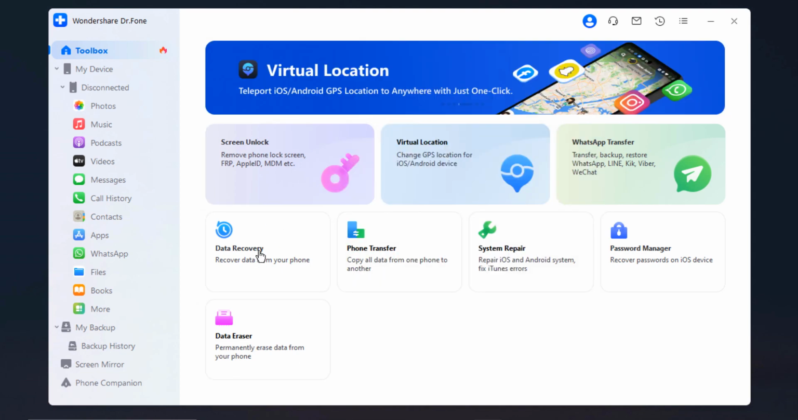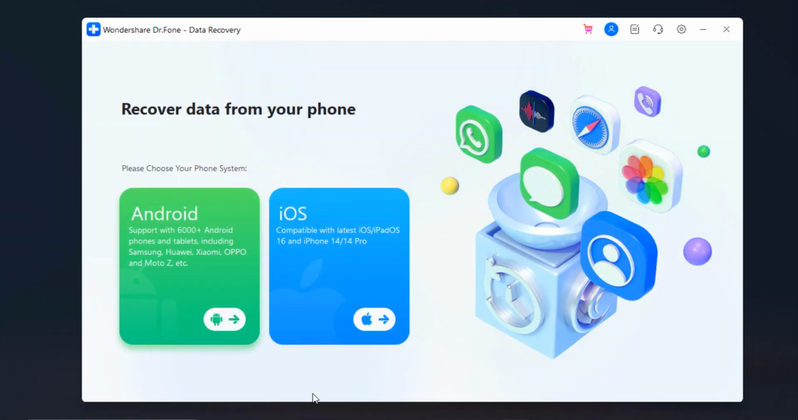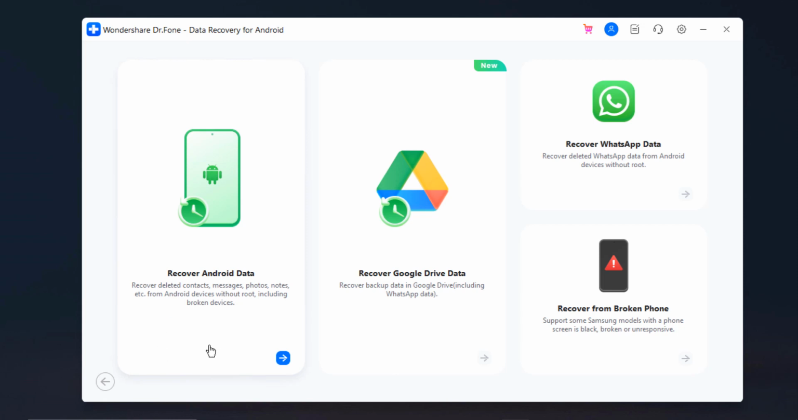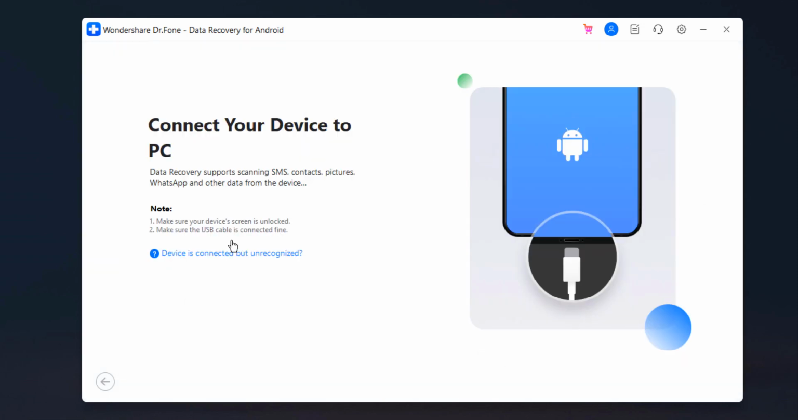We want to recover Android data, so I click on this Android device. Here you can see recover Android data, recover deleted contacts, messages, photos, notes from Android devices without root, including broken devices. Here you can recover Google Drive data and recover WhatsApp data, and recover from a broken phone. So I am going to recover Android data here, so I click on it.